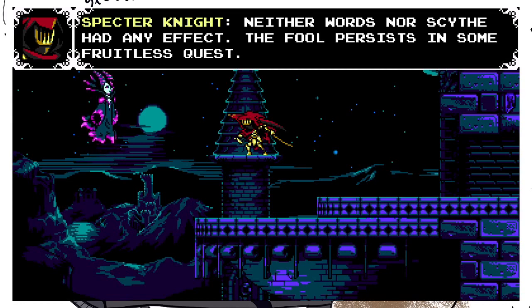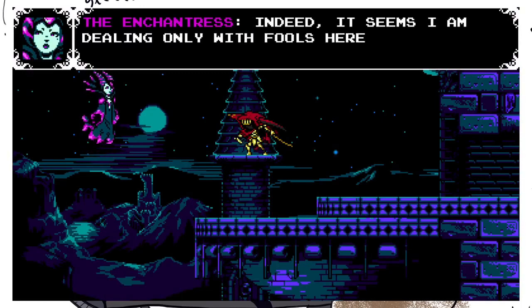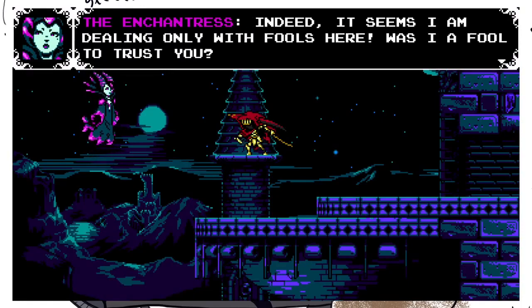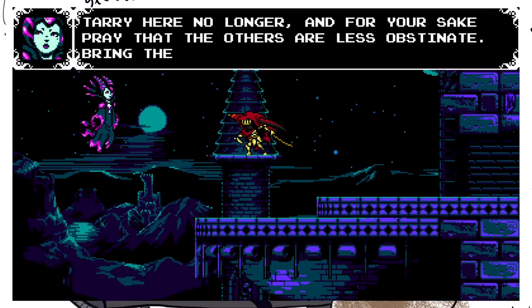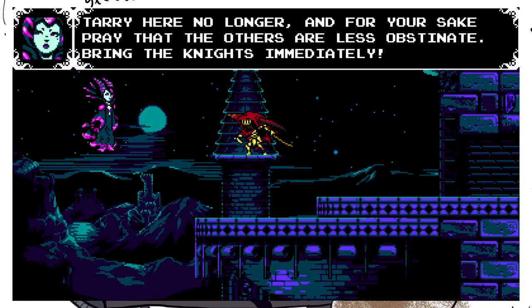Neither words nor sight had any effect. The fool persists in some fruitless quest. Indeed, it seems I'm dealing only with fools here. Was I a fool to trust you? Tarry here no longer, and for your sake pray that the others are less obstinate. Bring the knights immediately.